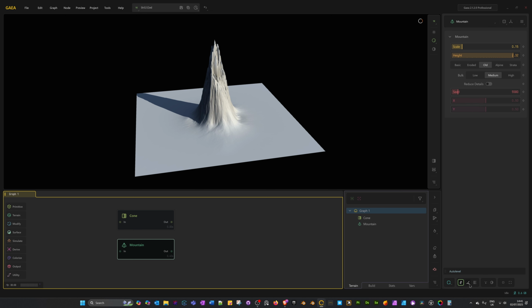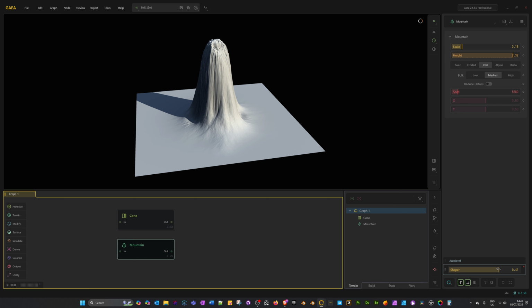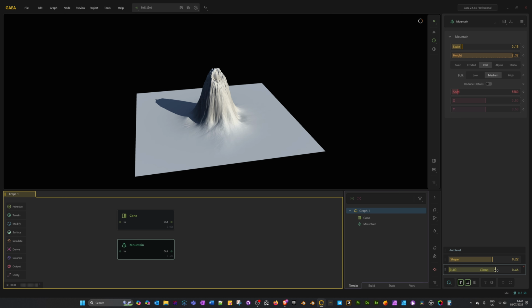But now let's add a shaper as well. And with a shaper, we can make it thinner or wider. So for the shaper, for now, something like 0.2. And finally, I'm just going to add a clamp. And the reason I'm adding the clamp is just so I can bring down the height a bit. So add the clamp, hover over where it says 1, and then just drag it down to the left. Something like that is looking good.